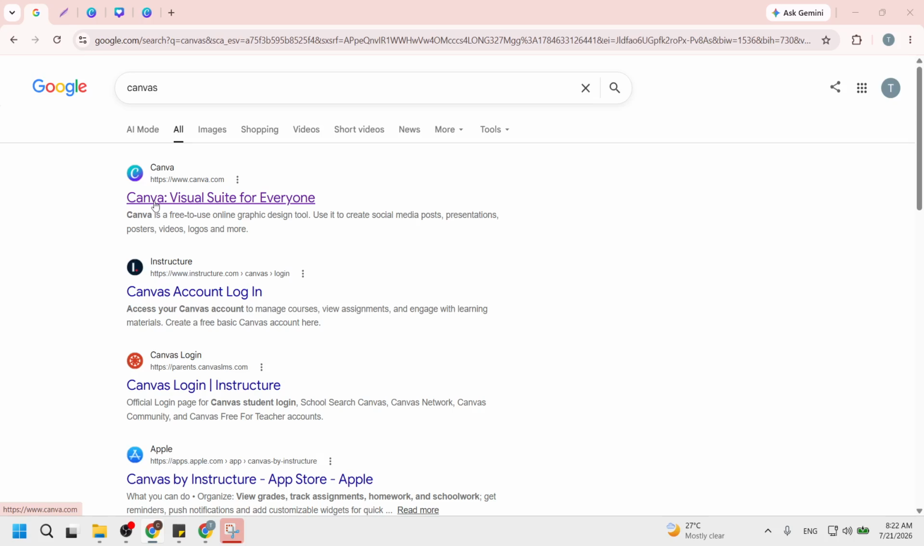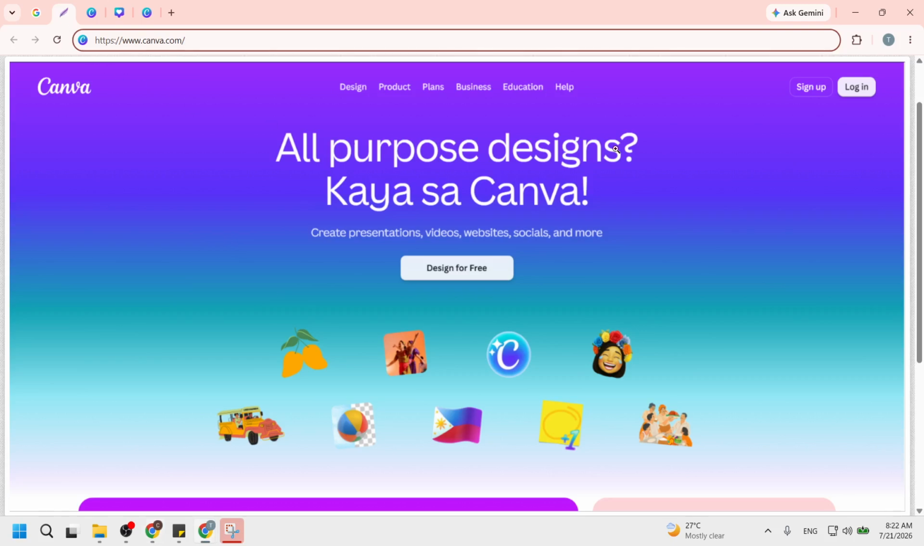This step is crucial because it ensures that you are accessing the legitimate site. Clicking on unofficial links can lead to security risks. Once you find the link, click on it to proceed. You will see the Canva homepage load, providing you with a welcoming interface designed for creativity.